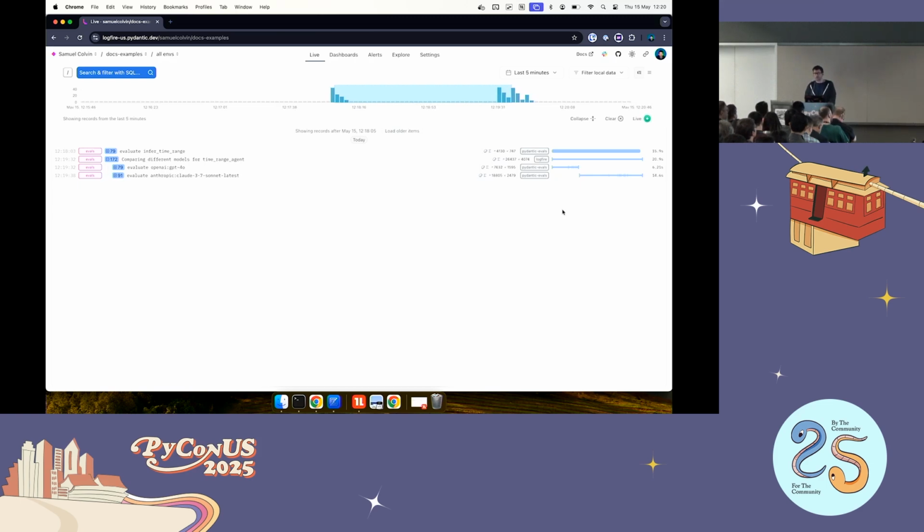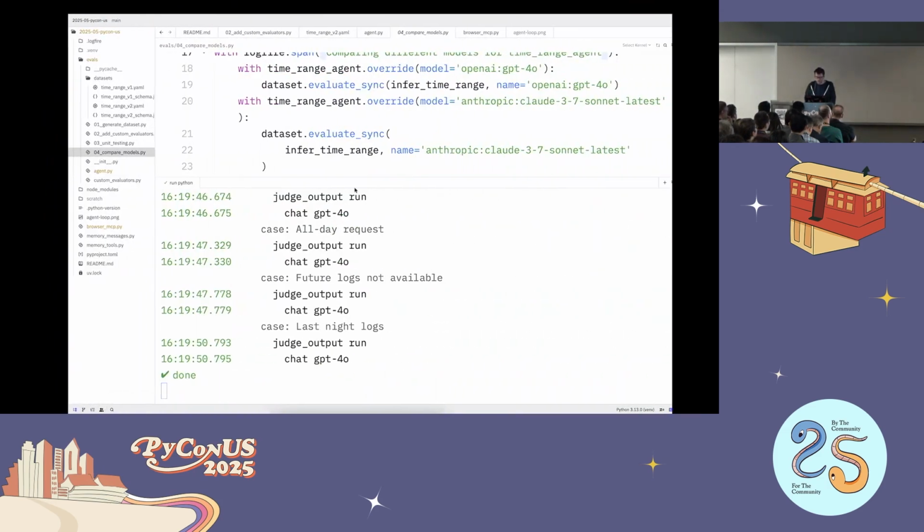I know there was a company, I think somewhere at this conference, I don't know if they're here now, who spent $25,000 running evals with Pydantic AI the other day. So people are beginning to pick this up and use it seriously to run their evals.